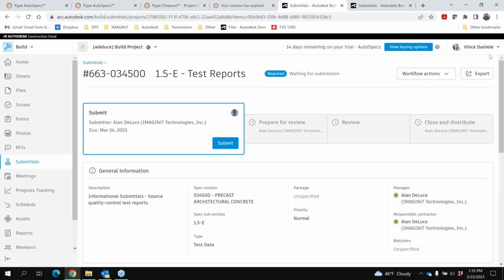At the end of that, I'll say, and I think we did a sample where we had one approved. So it goes through the typical workflow, tracks the markups or the comments through that review process. When you finally close and distribute that submittal, it's in Build as a closed submittal item.